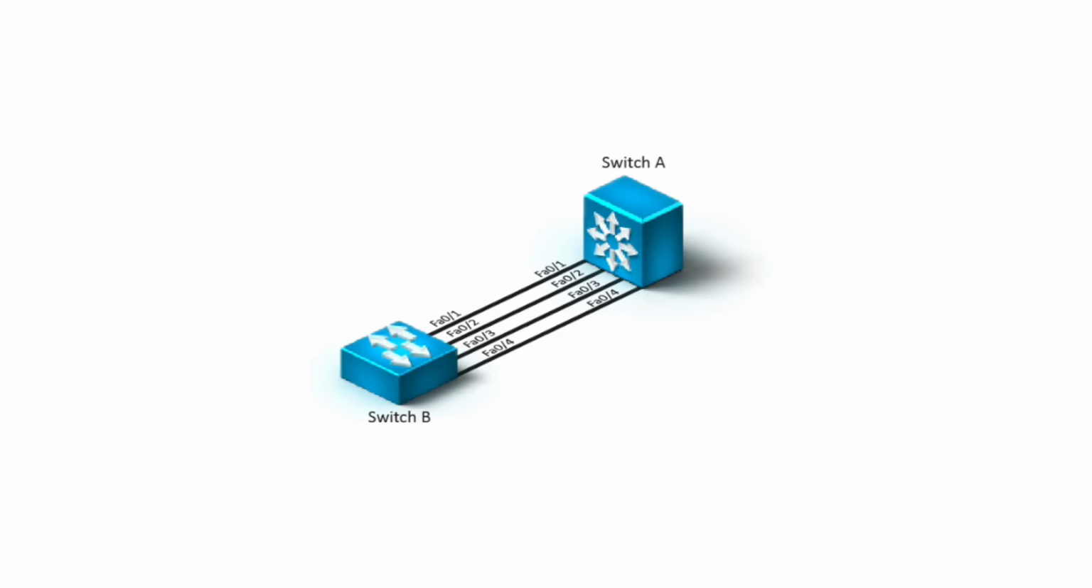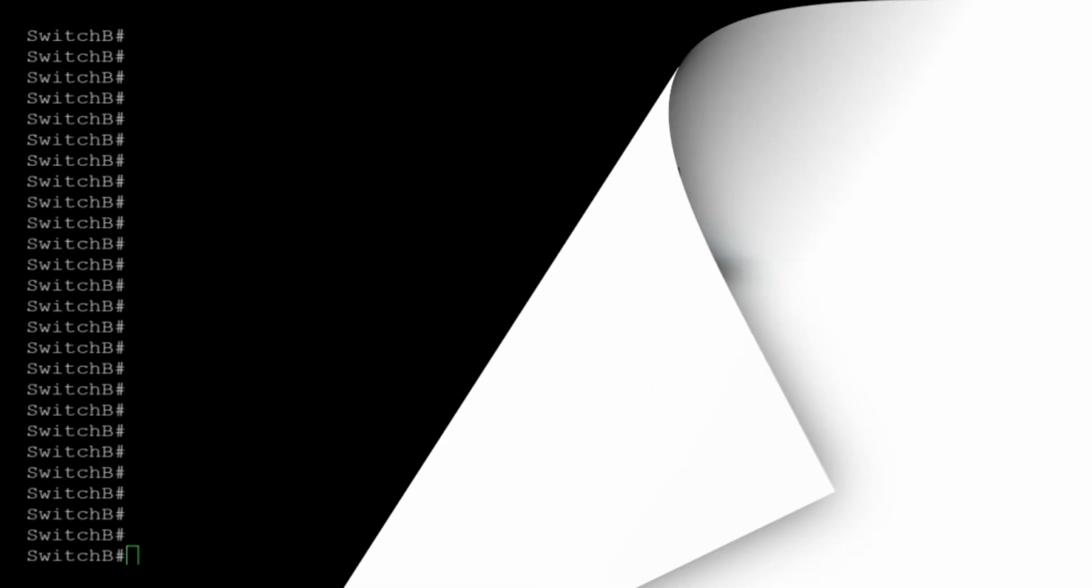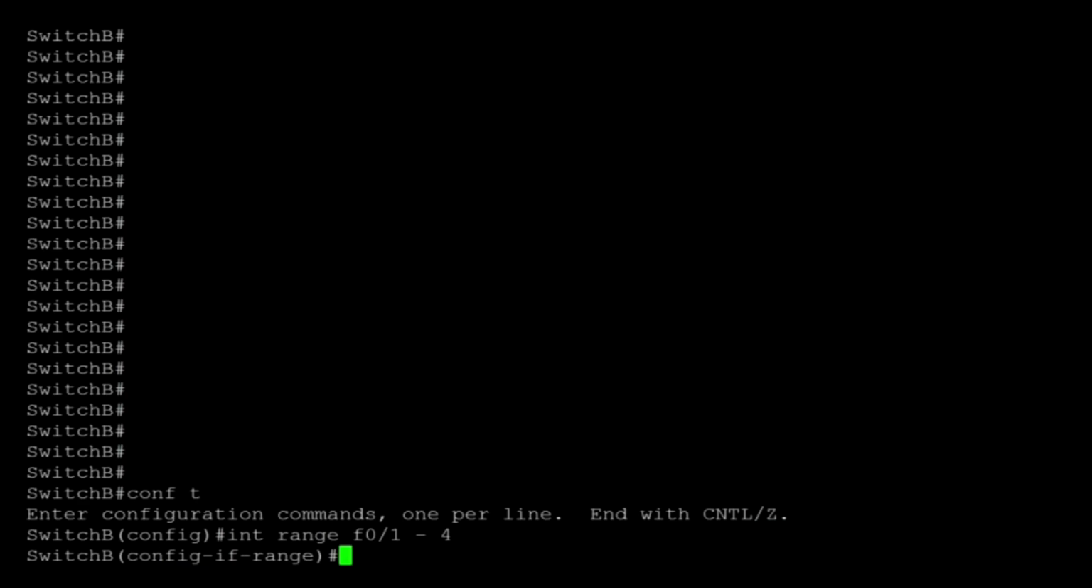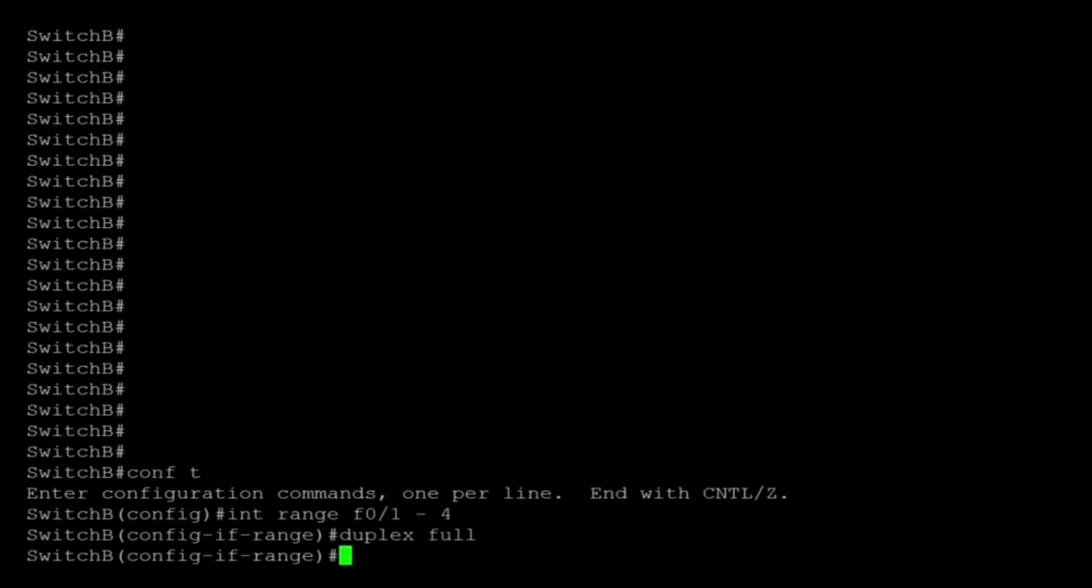We'll make sure that when we configure switch B, all interfaces are operating in full duplex mode. Switch A has already been configured, so we have to configure switch B. Let's go into global config. We'll enter the interface range Fa0/1-4 command to grab all 4 of those interfaces. That will take care of the duplex requirement right away. We'll enter duplex full, which means the interfaces can send and receive at the same time.